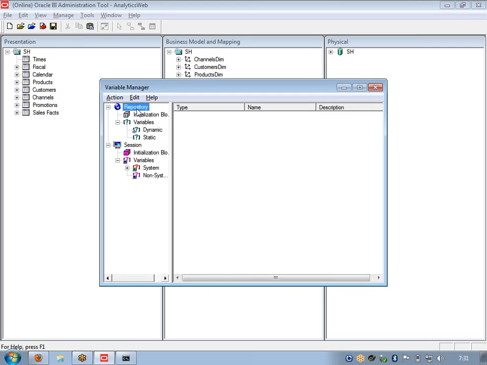Now repository variables. A repository variable has a single value at any point of time. How many values? Single value. Very good. There are 2 types of repository variables. What are they? Dynamic and static. Very good.